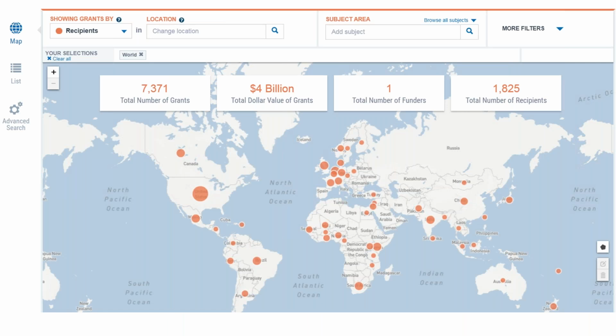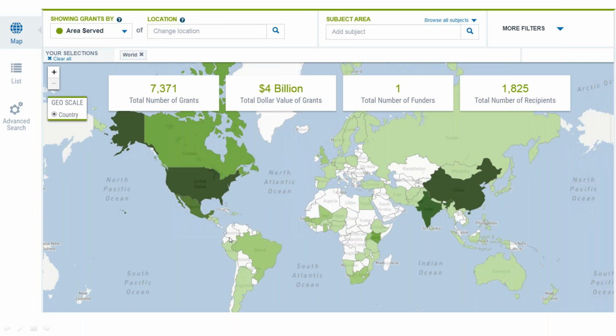So here are the screenshots of the interactive map you get as a result of sharing your data with us. This first screenshot shows the distribution of grants by recipient location. And if you selected a country here in the location box, or if you zoomed in, then you would see the distribution of grants at a lower level, like the state or even down to the actual address. The second screenshot shows the distribution of grants by geographic area served. And obviously the darker shading indicates a higher level of funding.